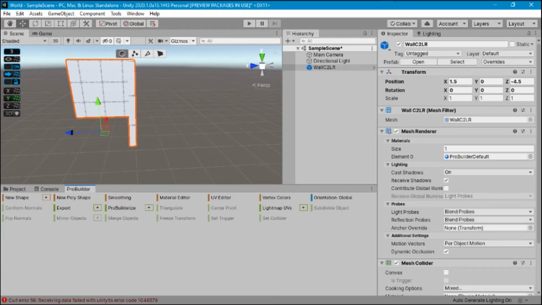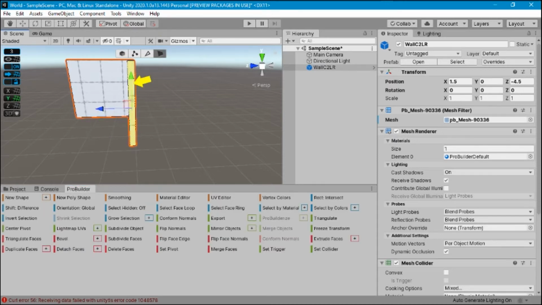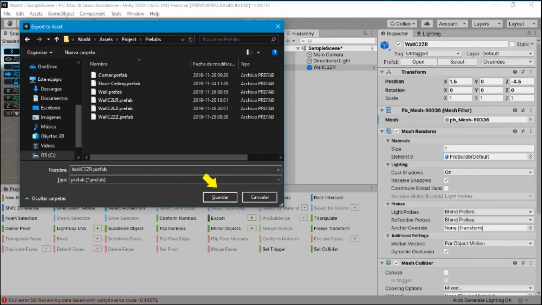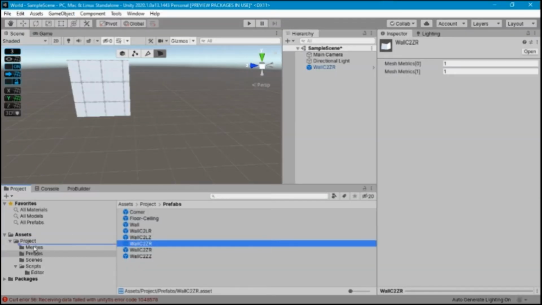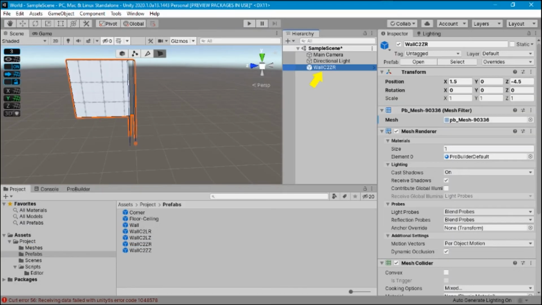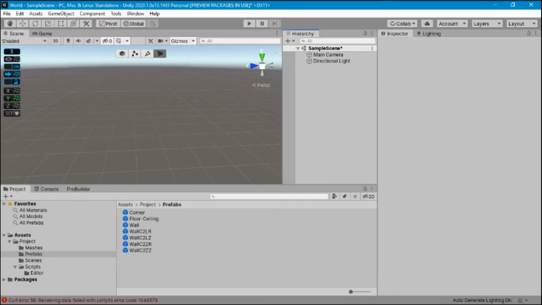Now, we're ready to delete the left face, with exactly the same procedure we used for the previous tile. Just remember to rename it as Wall C2ZR before saving it. Also remember to move the mesh to the proper folder. And finally delete the template from the scene. That's all for this episode.